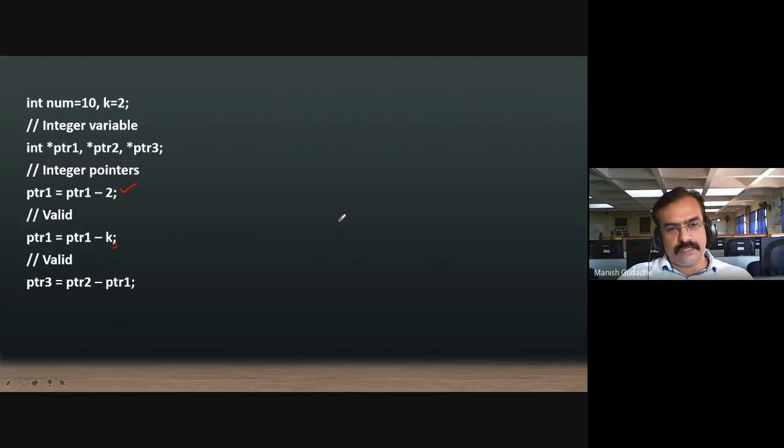What about this? Is it a valid statement? Can I ask this question to Dhaval Madankar? Dhaval, is this a valid statement or not? PTR3 is equal to PTR2 minus PTR1. Is it a valid statement, Dhaval? You can answer, the answer may be wrong, but just have a justification for it. It is not a valid statement. Why is it not a valid statement, Dhaval?